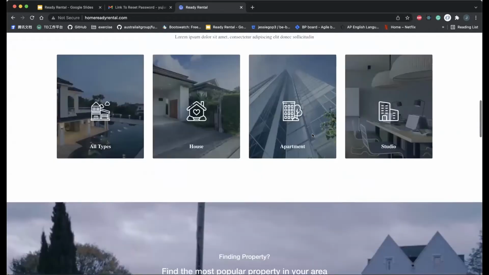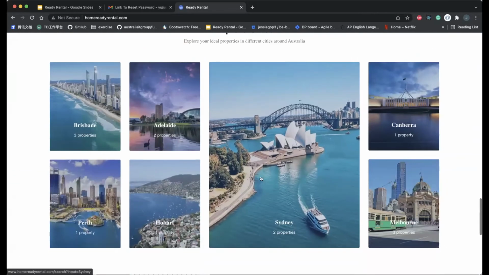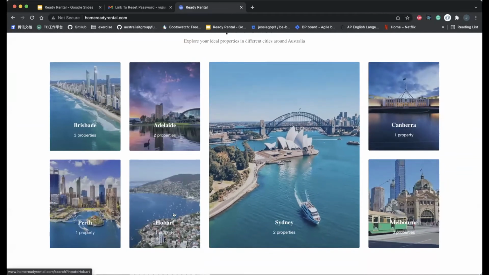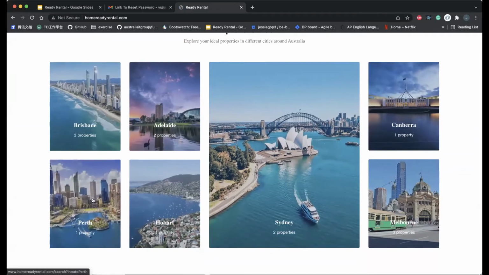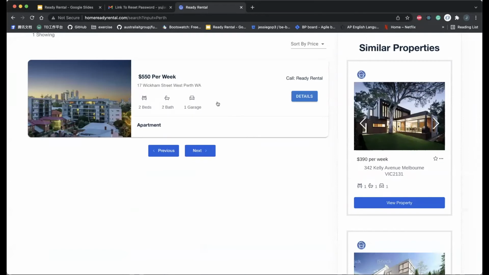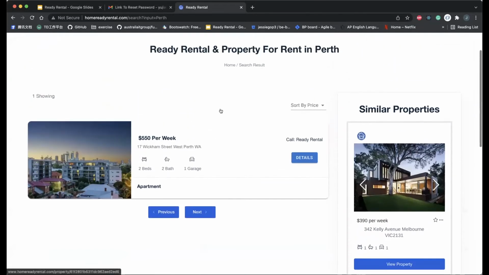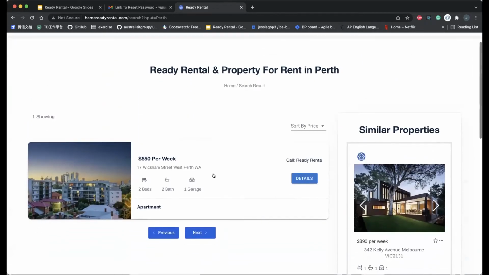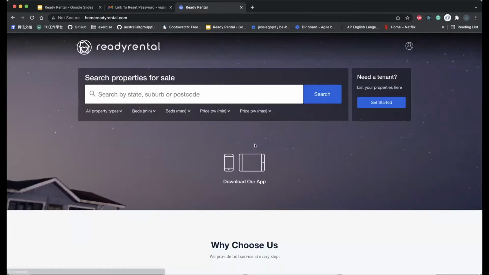The next one is Explore Cities. It's also a filter function. The filter is the name of the city and can list the properties at those locations. We also designed a mobile responsive version, so let's go to the mobile site to have a look.